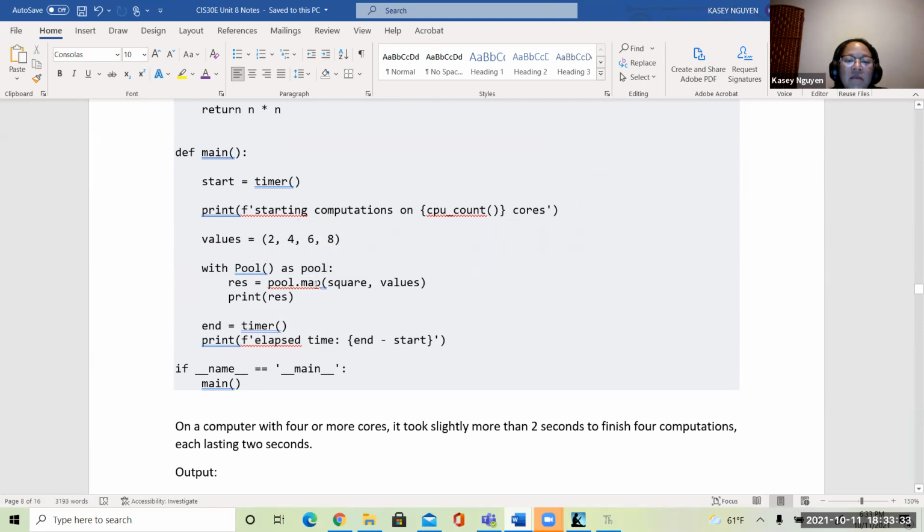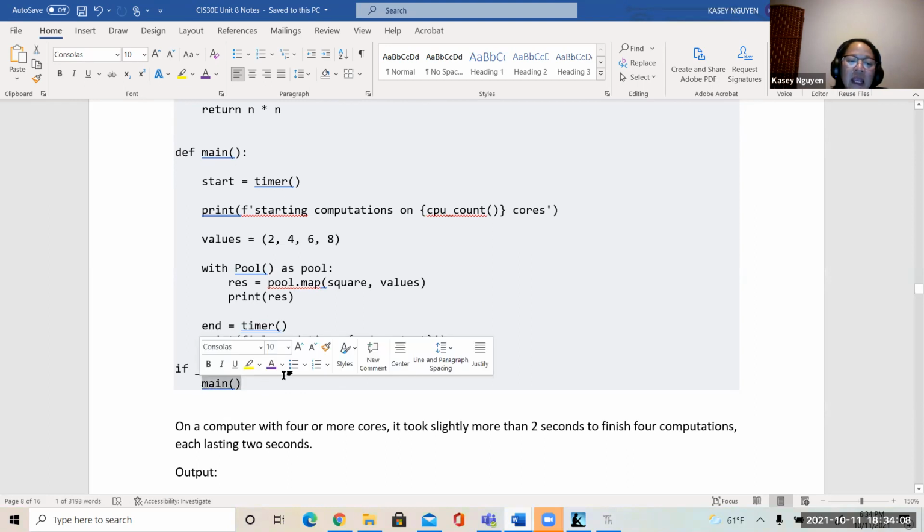our result is going to be map of, and here is where we call the square function, and we would use values, which is the tuple. And we would print out the result. Then we're going to finish the timer, and print the elapsed time, taking the end minus the start. So we would see the number of seconds that it uses to execute those. And then in the main section here, we would call main.